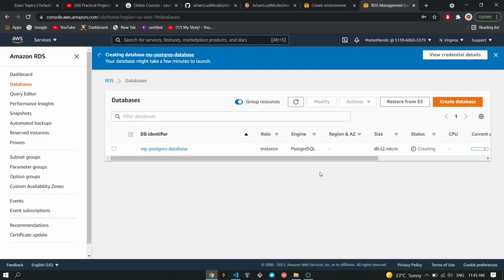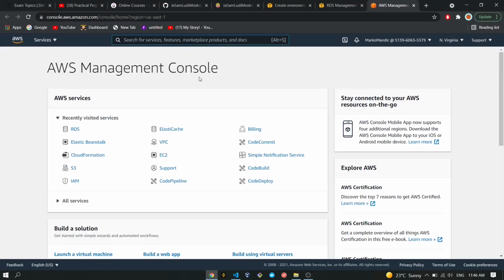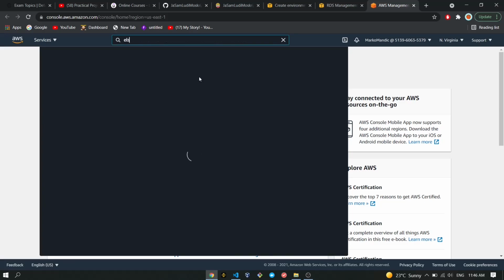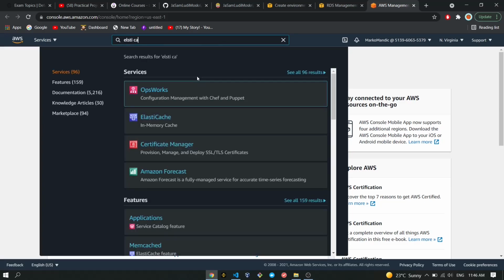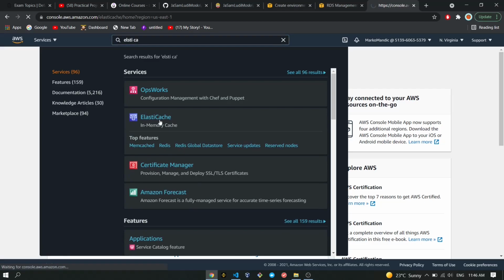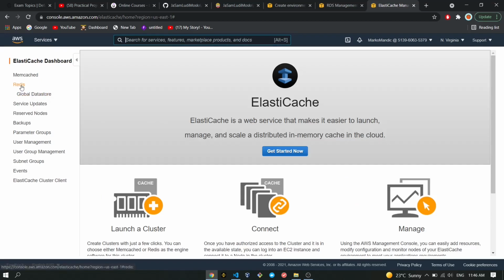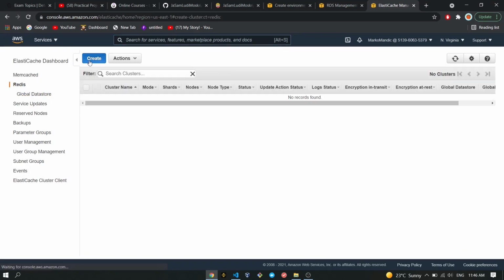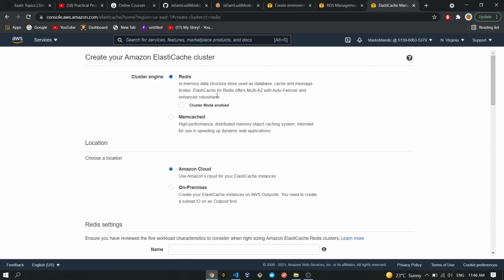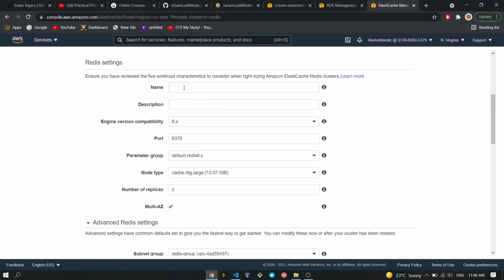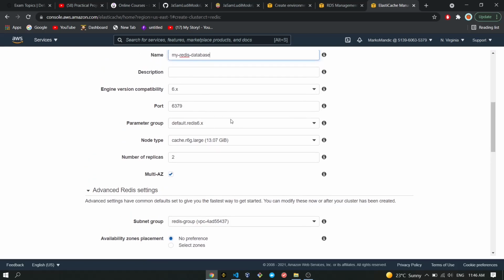Next thing is going to be to create a Redis instance. So for us to run an instance of Redis, we will need to use a service called Elasticache, like this. And from this we will run an instance of Redis. I will click here Redis, and I will say create here. Redis, okay. Cluster name will be my Redis database. Description no, okay. Port is good.